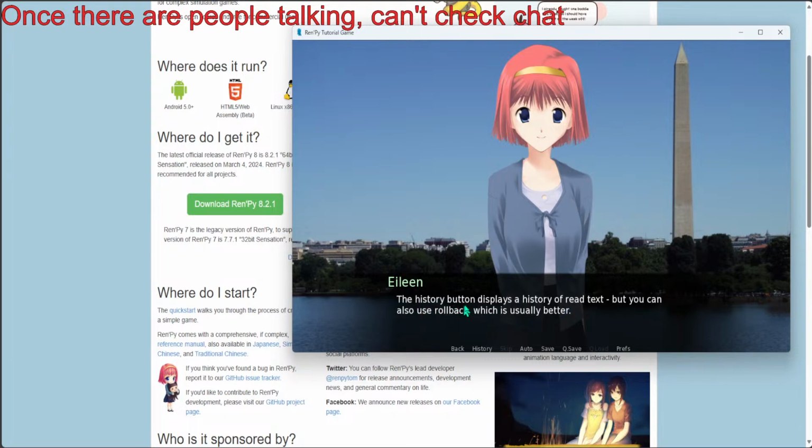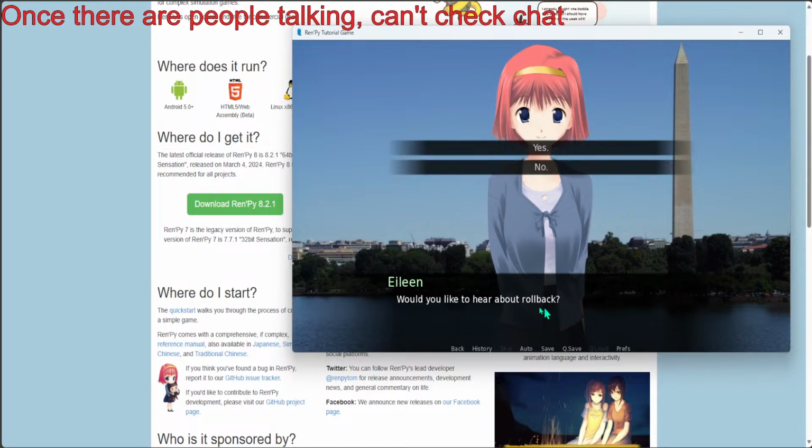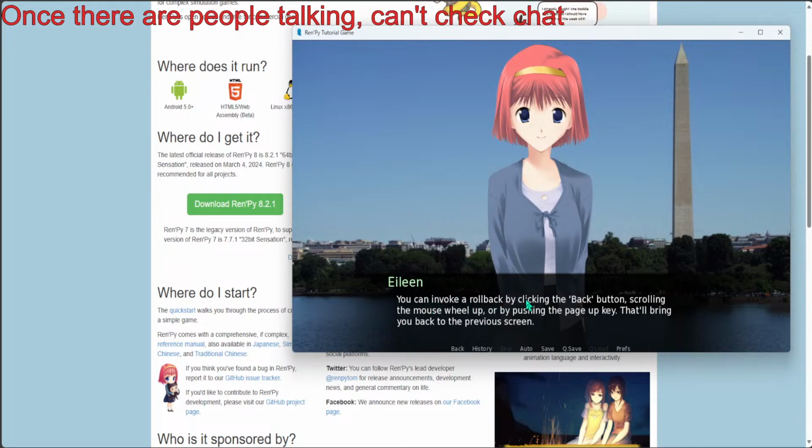The S key, huh? The history button displays a history of past text, but you can also use rollback, which is usually better. Huh, okay. Usually better, huh? Rollback. Would you like to hear about rollback? I think so. Yeah, let's do it. You can invoke a rollback by clicking the back button, scrolling the mouse wheel up, or pushing the page up key. That'll bring you back to the previous screen.